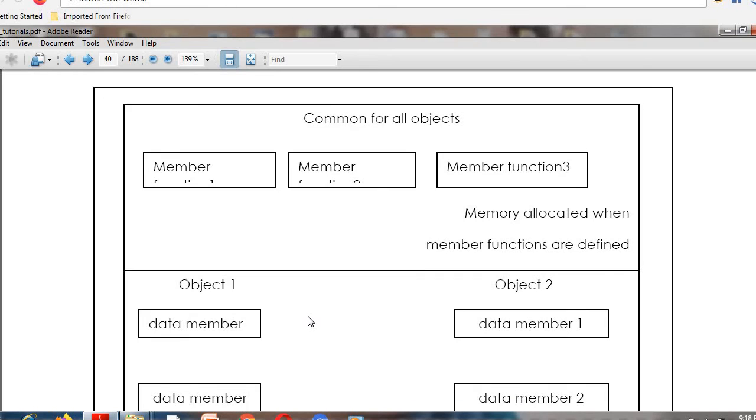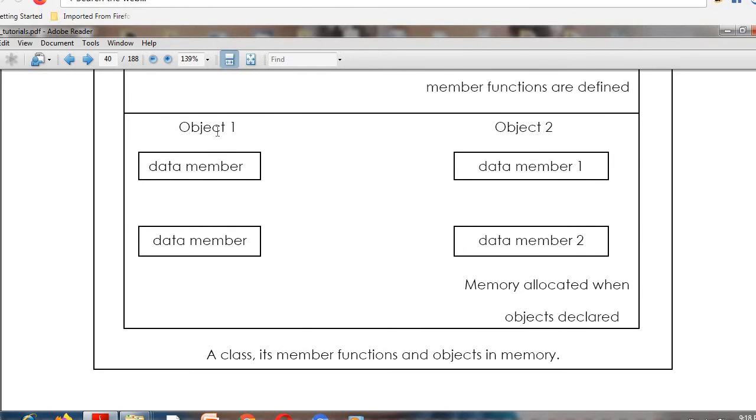Similarly, suppose object 1 and object 2 are created after defining the class. Then this memory space is for object 1's data members and this one for object 2's data members. In this way, memory is allocated when objects are declared. This is how a class's member functions and objects are laid out in memory.